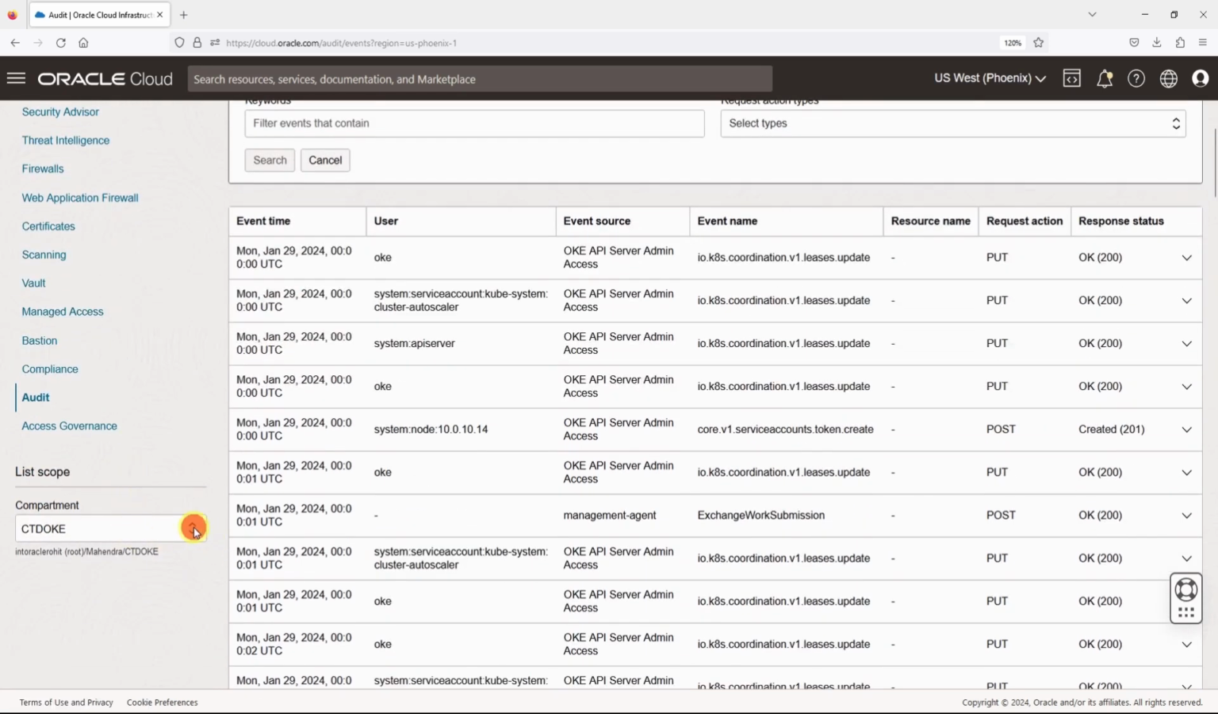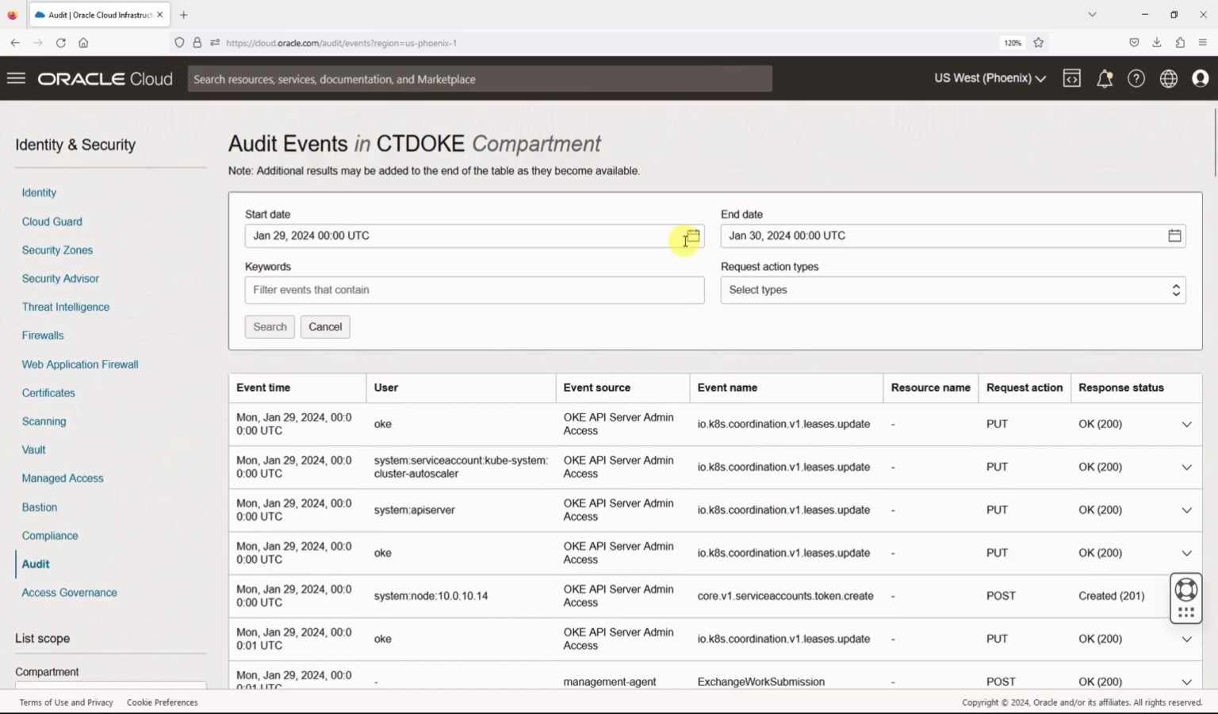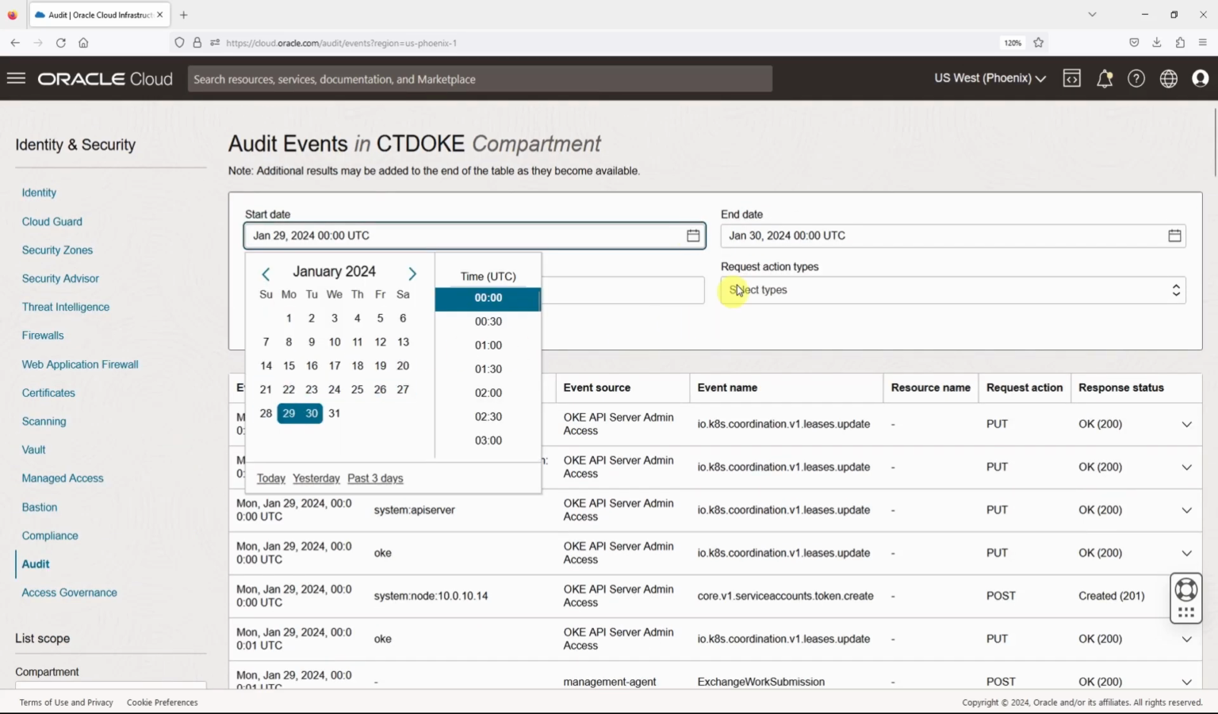I will make sure that I'm in the right compartment where I have the permissions to work in, which is CTD OKE in my case. We can expand the custom search based on the dates. I'll go ahead and expand the search from 16th Jan to 30th Jan.